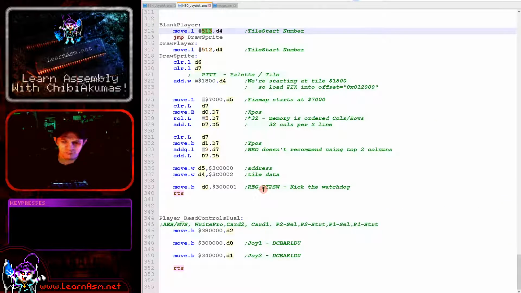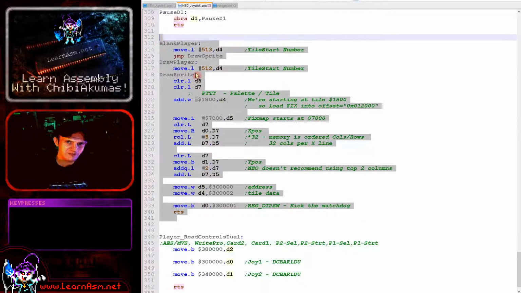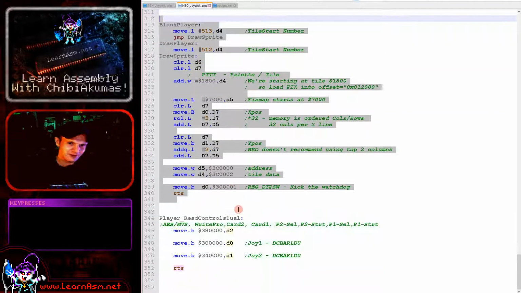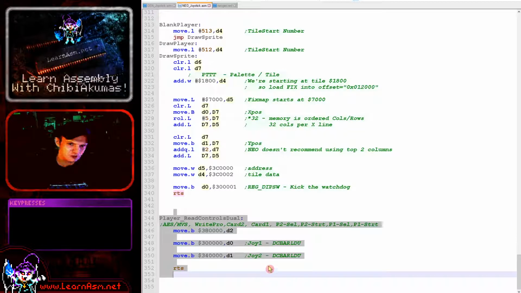But we do have to put our graphics in the ROM, which is quite annoying, but it's just the nature of this machine, unfortunately. So this is defining the tile as being visible on the screen. Now you'll notice here is our read controls dual function here. This is very, very straightforward here.